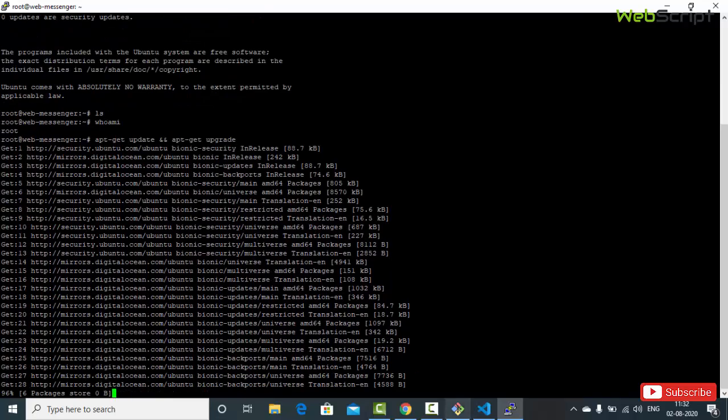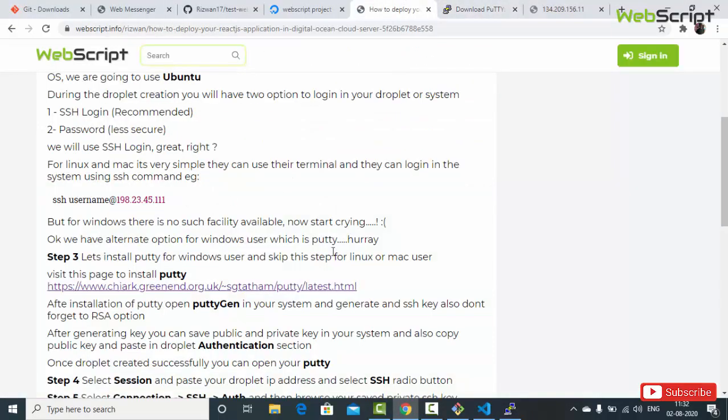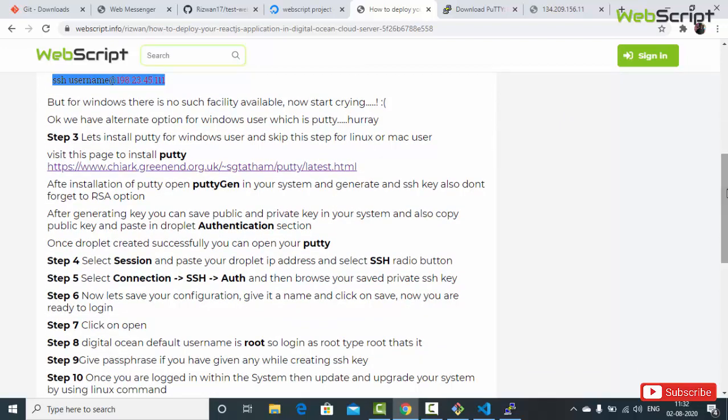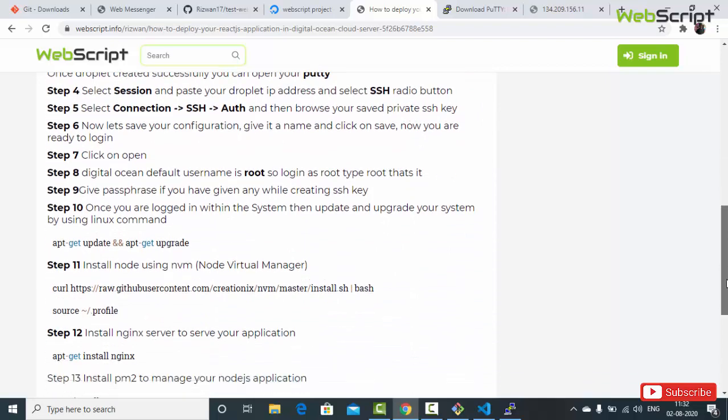Okay, and these steps are also mentioned in this. If you go here, you can see what you have to do. For the Linux user, they simply have to do ssh, username, and the IP address. That's it. They don't need to install PuTTY. It's only for the Windows user. And the other steps.